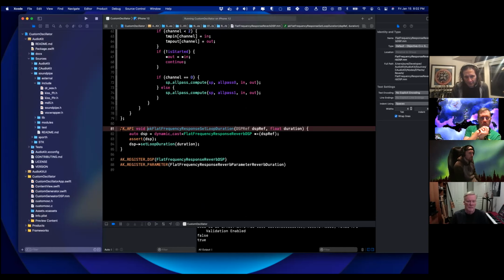Maybe I'll think about making an addendum to this tutorial because I haven't thought about the best way to present it. But where you register a parameter, you can also register these C functions and get it so that you can call them from Swift. You send down a DSP reference and then whatever values you need to change. That type of thing is how you can talk down into the C from the Swift layer.